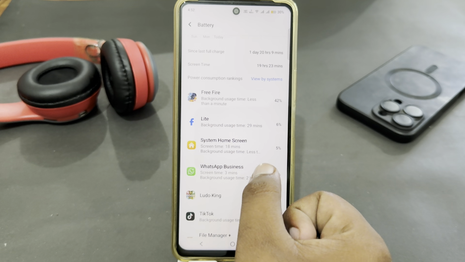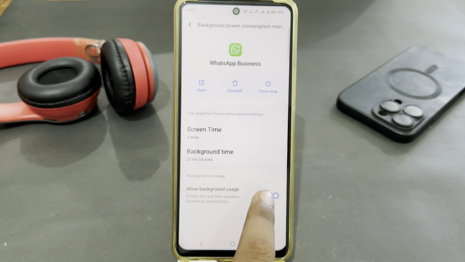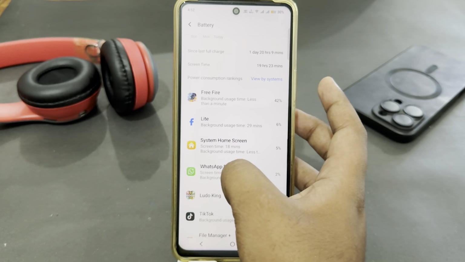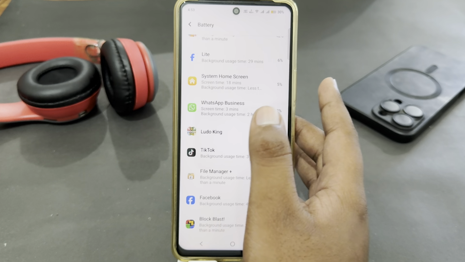And I'm going to disable this one, so just tap on it. And here just tap on allow background usage to turn it off. So that's how you can easily disable the background usage of app. You can easily disable the background usage of every app on your phone one by one.